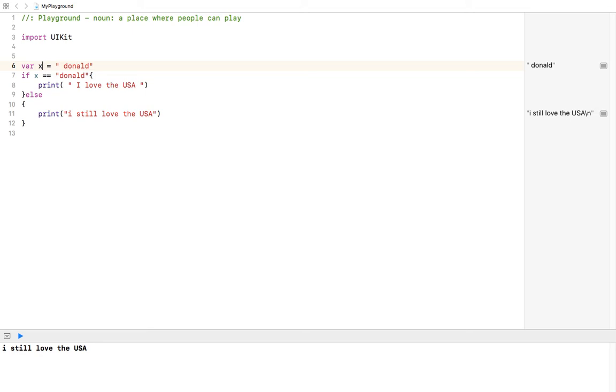Now if you notice, it's saying I still love USA because the value is not exactly similar, because I've given a space here. So I'll remove the space and you will see that it suddenly turns into the first parameter. So it checks this particular parameter. If this is right, then it prints it. Otherwise, if this second one is right, it prints it. So it's very simple in case of Swift.